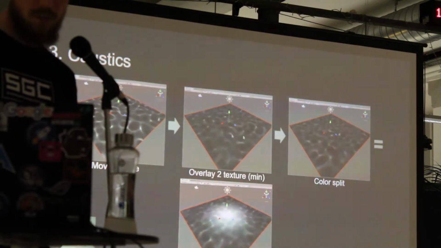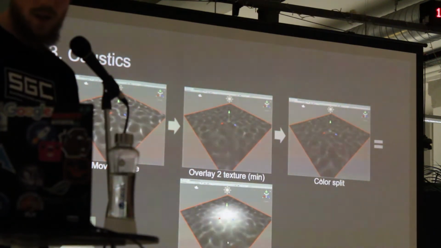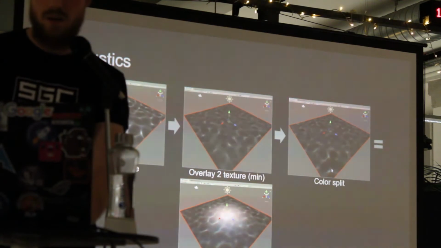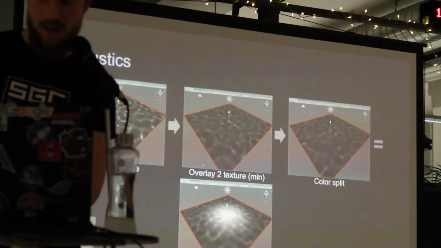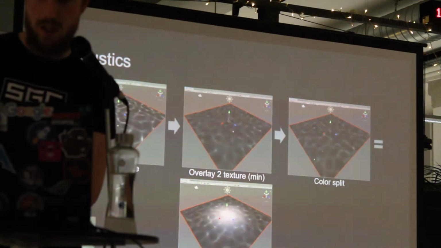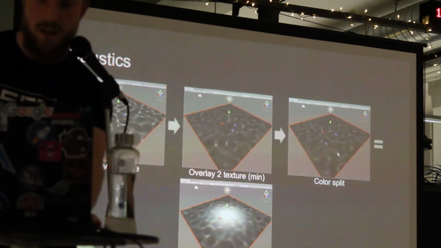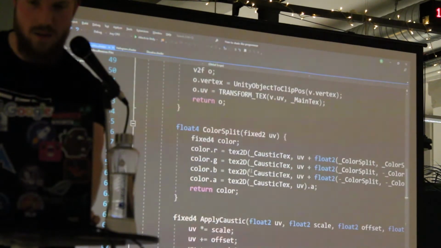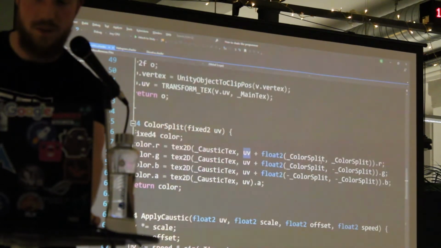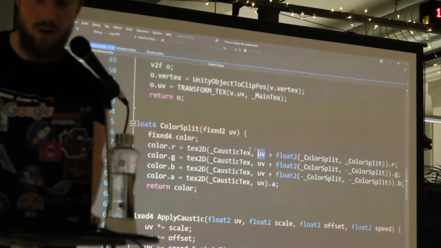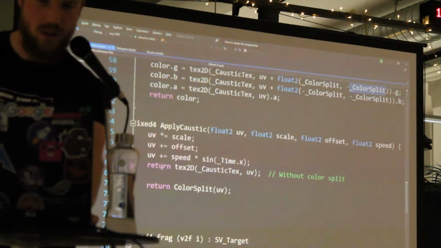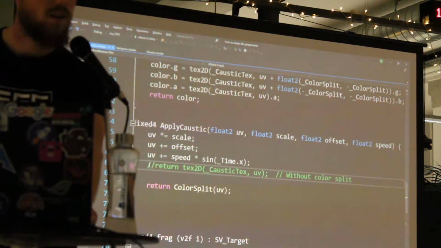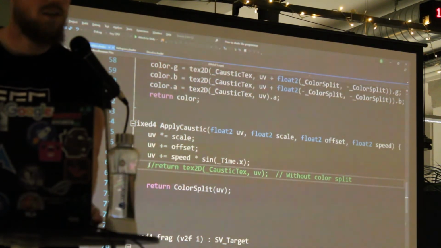So on these white spots that you see on the second one, I said, okay, I will offset the red color a little bit, the green color a little bit, and the blue color a little bit. And this looks like this. Basically, I took my UV and offset it by something small, and took the green UV and offset it by something small, and again for the blue one. Like chromatic aberration, basically.